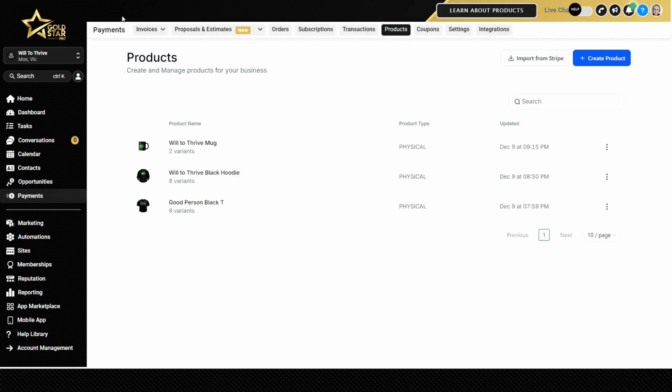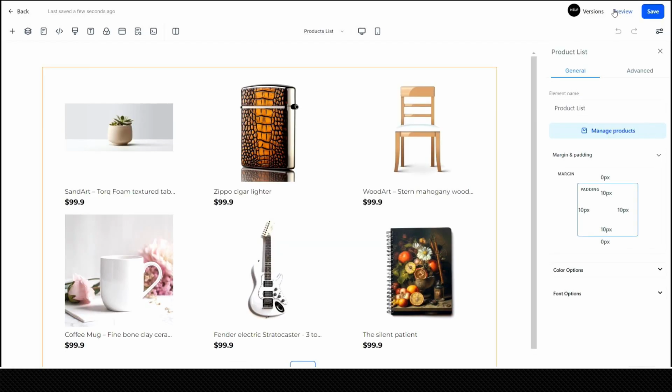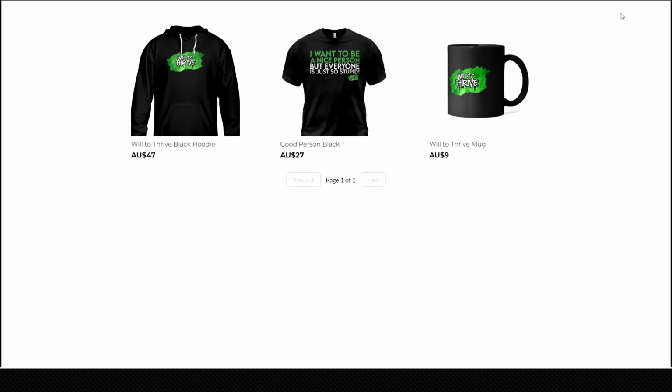Now we're going to jump back over to the main website. We're going to go ahead and preview the product list page. Now, the first thing you'll notice when we land on this page, you can see all of the beautiful products that you've created. But at this point in time, it looks a little bit plain. There's no branding, there's no logos, nothing like that.